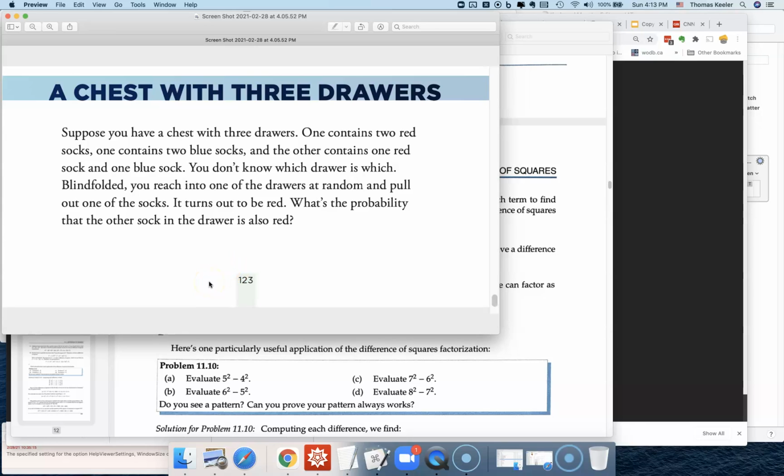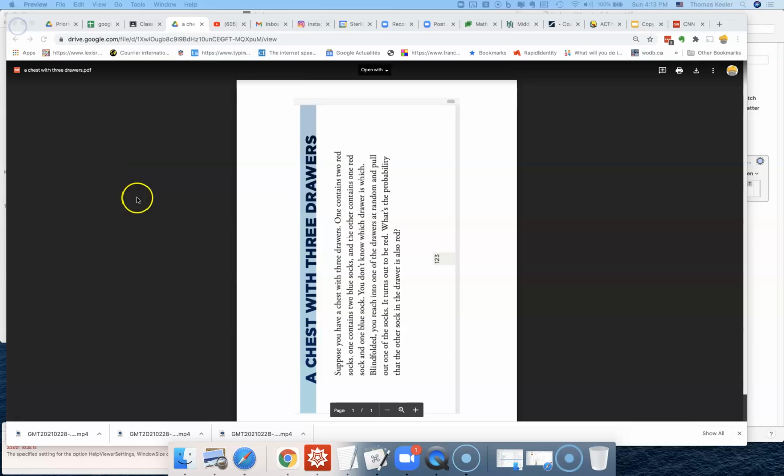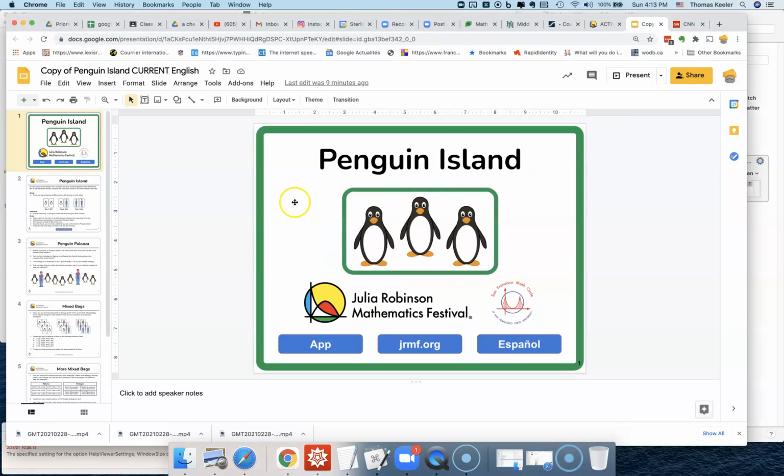So you have a red-red, a blue-blue, and then a red-blue. And so you've pulled out a red. What's the probability that the other one is red? The interesting thing is that this problem is somehow related to the thing that we're going to look at, which is our Penguin Island problem.